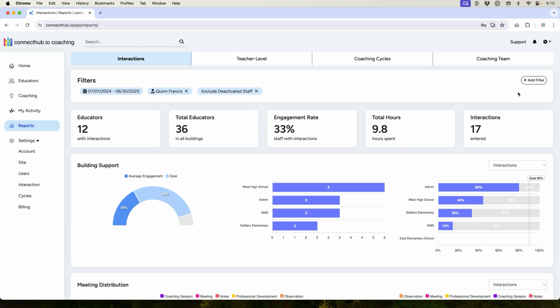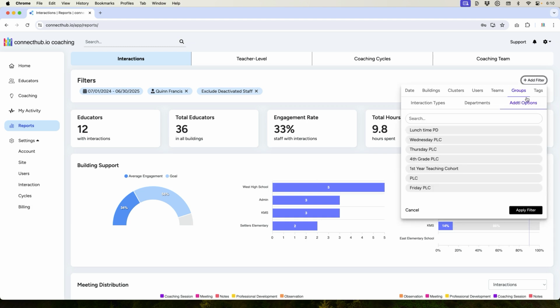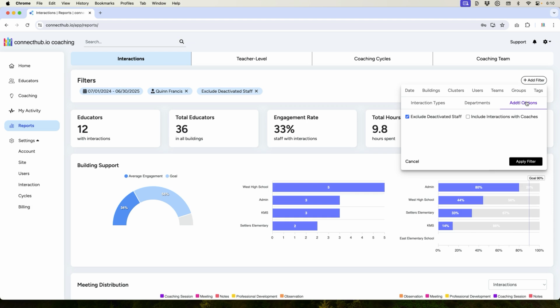As a reminder, in the reports, under filters and additional options, interactions between coaches are not included in the reports by default. If you want that data included, you will need to check this box and apply the filter.